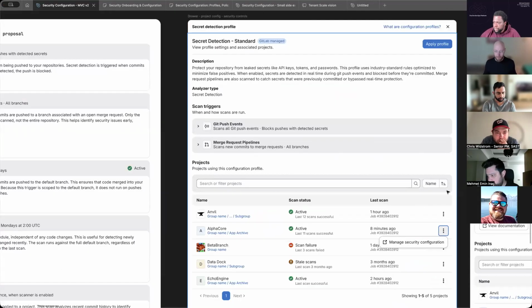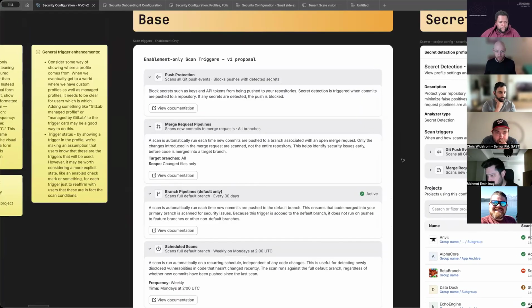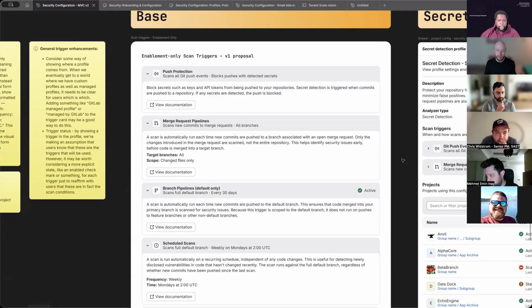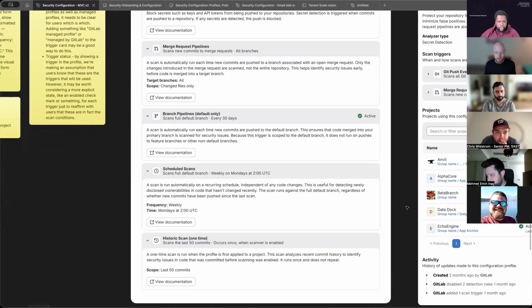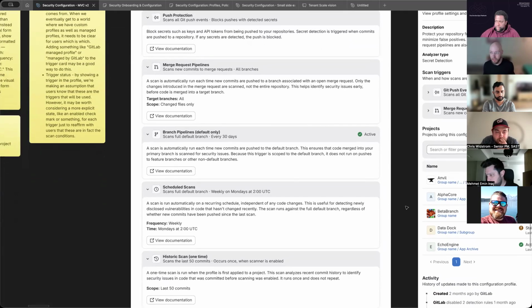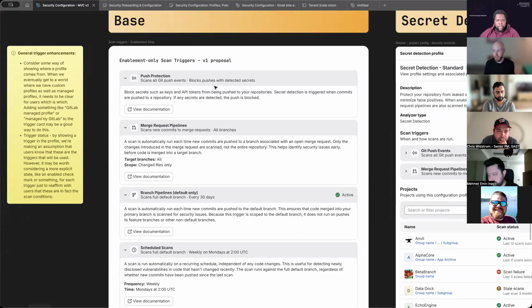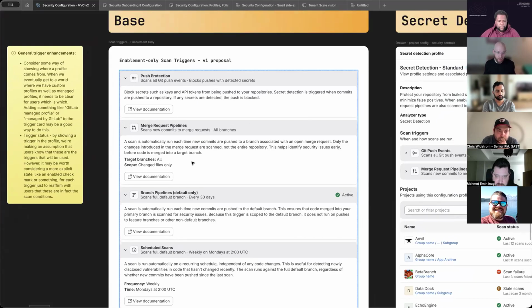There are a couple of different things we're looking at. This first mock shows all the potential triggers for profiles while they're in this enablement only state. I don't know that we're going to have all of these, but it's a starting point for discussion around which ones are most relevant to which scanners. In this case, we have push protection, which is what we're already using for secret detection. Then we have merge request pipelines, which is what we'll be adding for pipeline secret detection. And I imagine SAST will also use this.